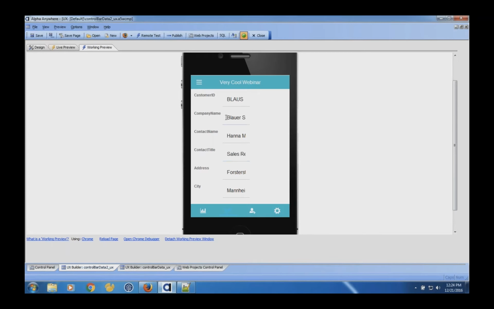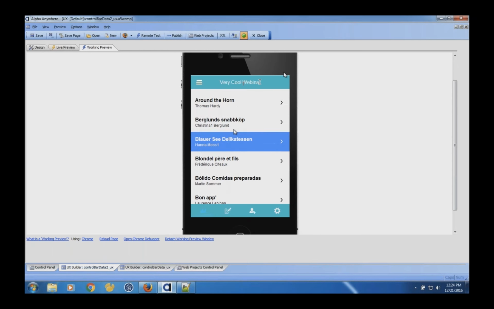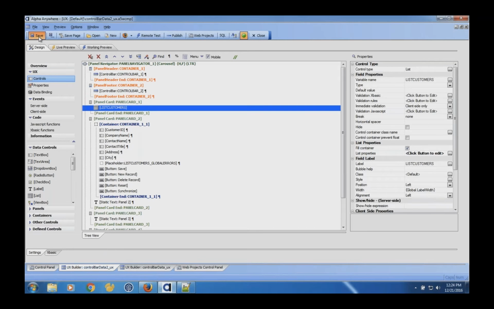But second, more importantly, I want to take this company name here and put it up here in the header so that when I'm on this now, I see that company name. Thus, I can lay my screen out a little nicer, and they'll have a visual confirmation. So let's go back into design.